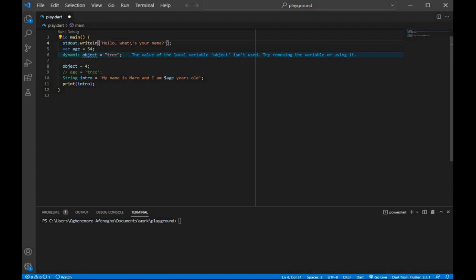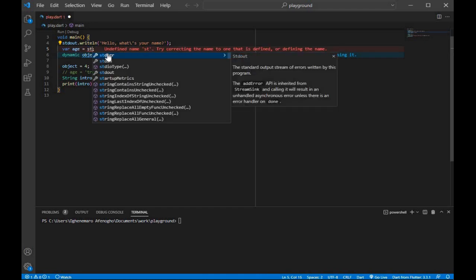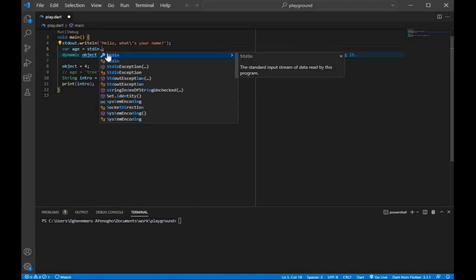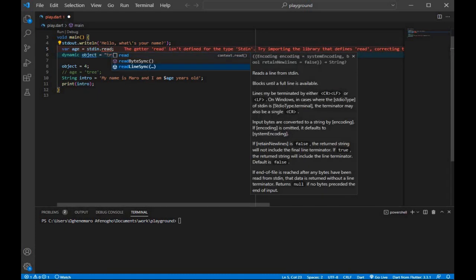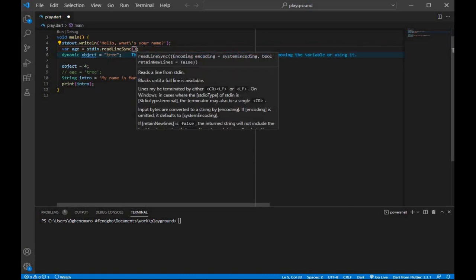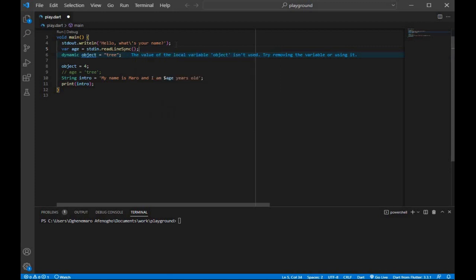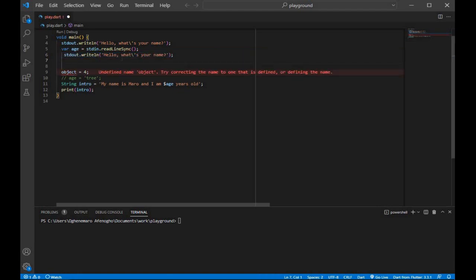Now, we're going to ask the user to enter the name. Their age is going to be the input that they put in. So we'll read it out by saying standard input dot read line sync. Whatever the user enters is going to be their age. And then we can also continue. Let's just keep this up and ask them, how old are you?